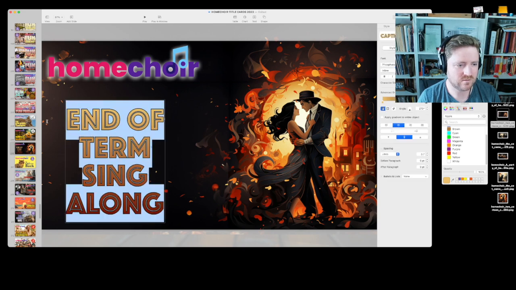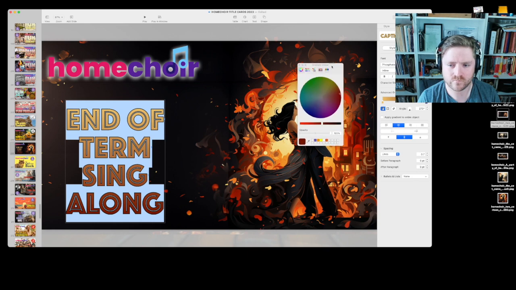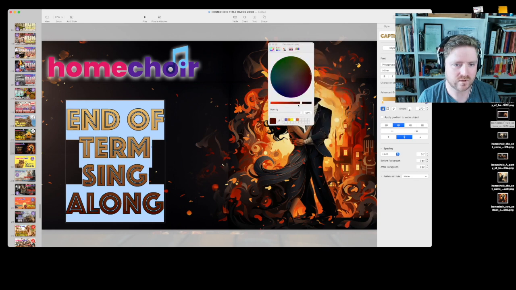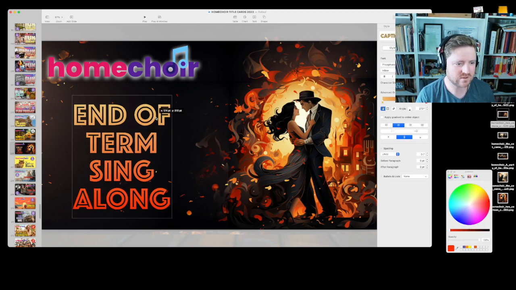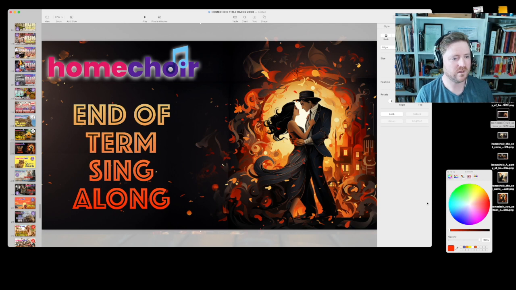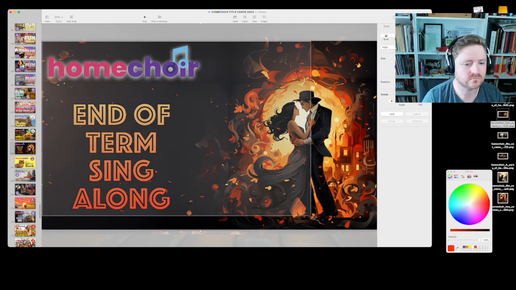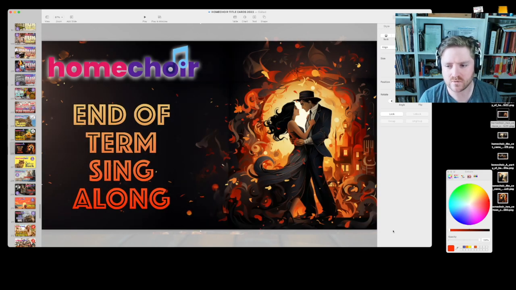It's a little bit too dark, I think. So let's go for more of the red. In fact, what we can do is to go for the colour wheel here. We can turn up the brightness. Now that is a nice image. End of term sing along. How about that? So we'll grab that. You see, this is why I use Keynote, because it's so quick.